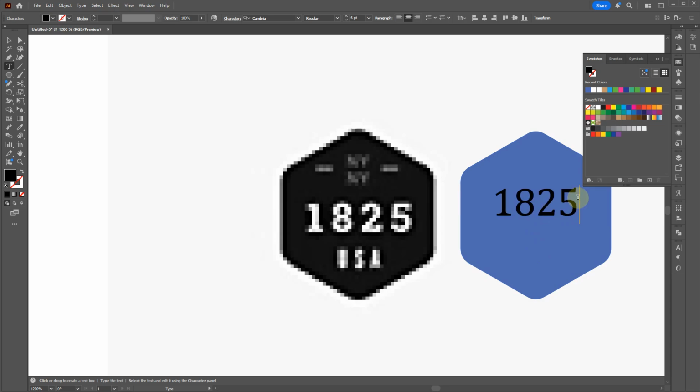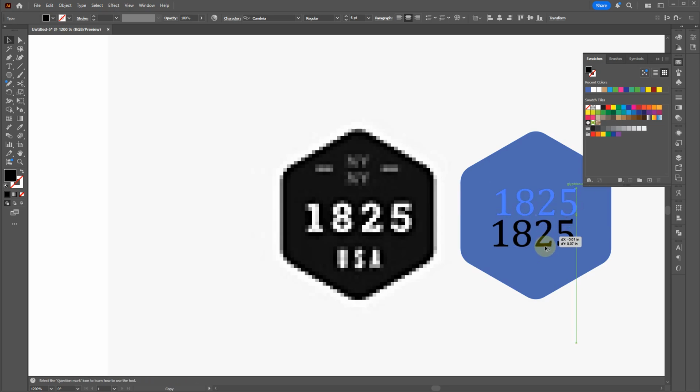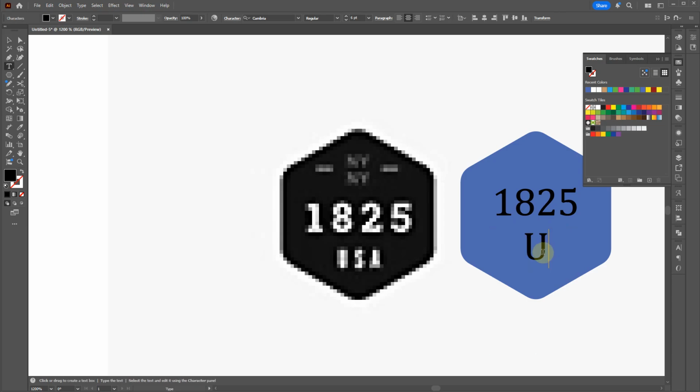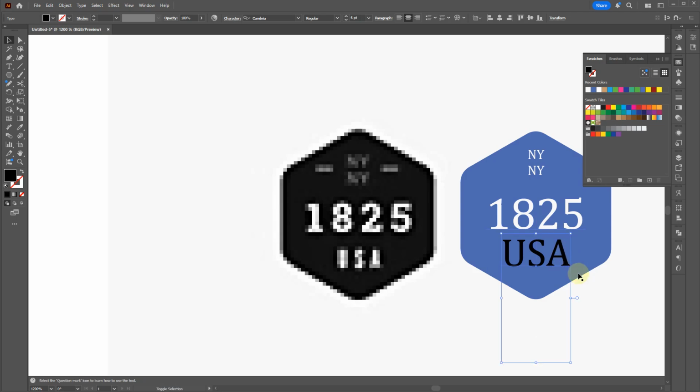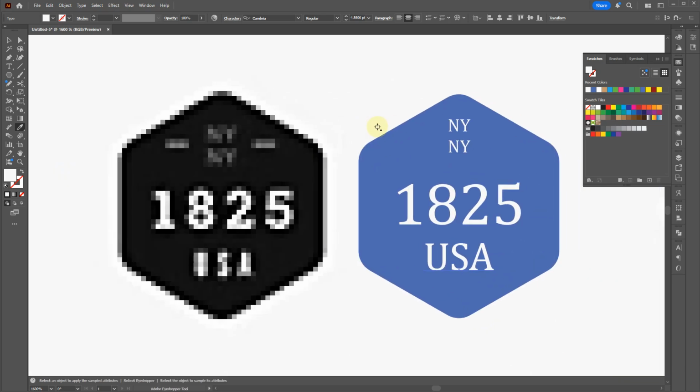So 1825. Assuming that's a USA. And then it looks like New York, New York, but whatever. And then we'll just kind of get everything here in the right position. Approximately. Again, I'm not going for perfect. This is just a quick demo to show you guys kind of workflow in here. Get size down. And then again, we'd repeat the process for whatever these bars are that I did earlier.